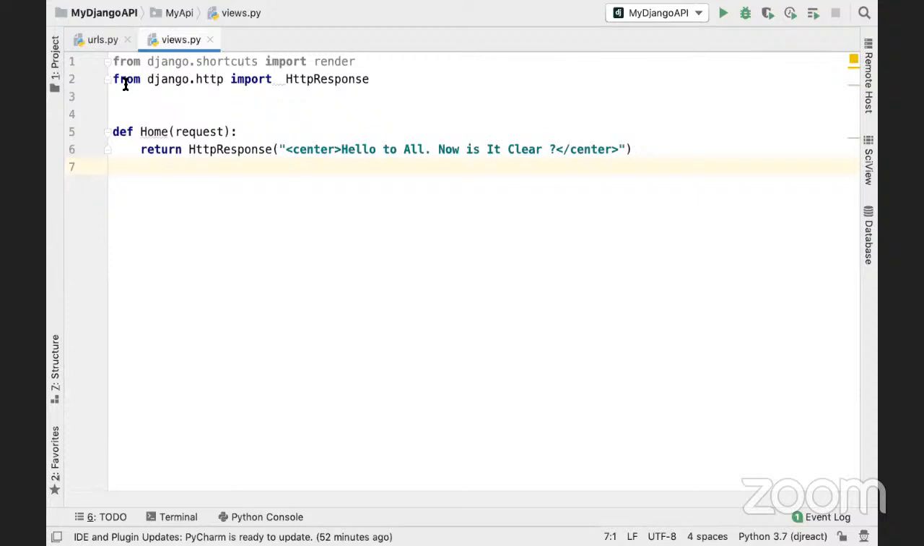From api import home, no, it's not correct. From myapi.views.py import home, it's not correct. From myapi import views, it's correct. If you are giving me the answer from myapi import views, it's correct, but it will again be difficult because I want to access home. I don't want to access views. I want to access home.